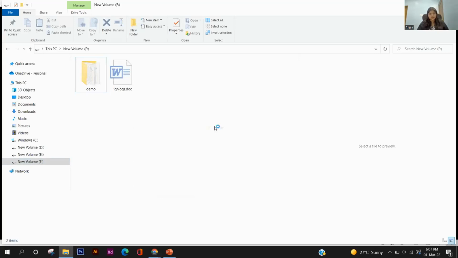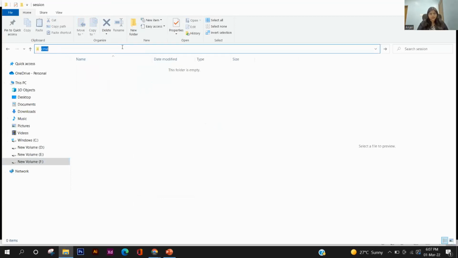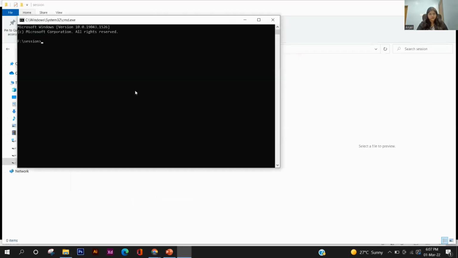Let's create a folder. I'll name it session. If I go inside this, okay, so I have created a fresh directory. Now I can simply go to my terminal and okay, I'm inside my directory. If I run the command git init, here you can see initialized empty git repository in the session.